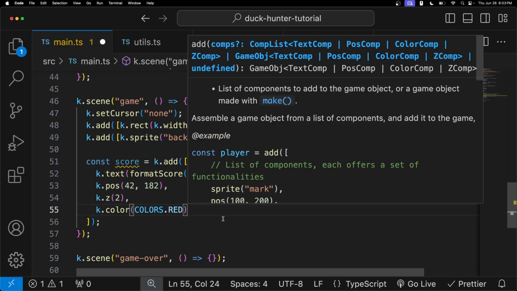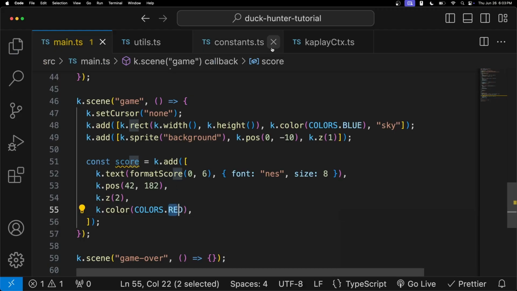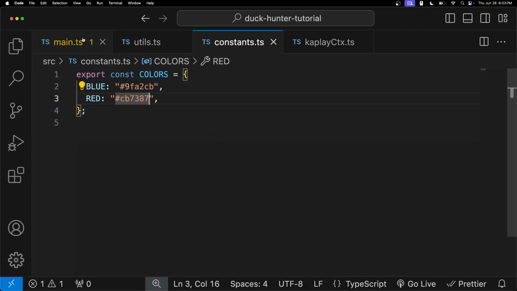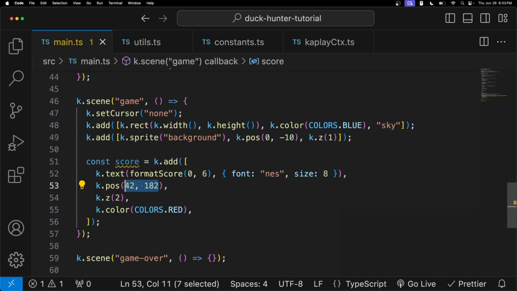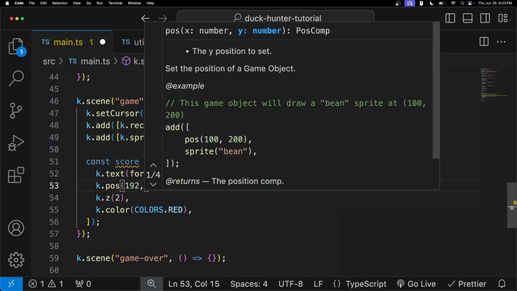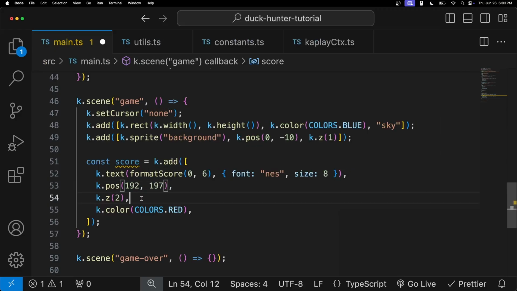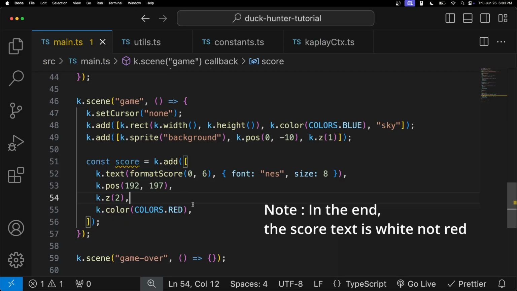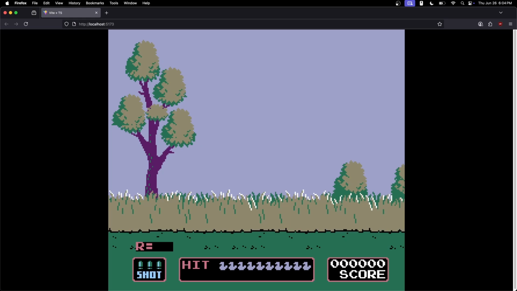Then for the colors, we're going to set the color red for the text, and then actually it's not the correct position, so I modified the position, and we actually need to modify the color itself. By just removing the color component, we can have the default color, which is white in KAPLAY. So now we have the score nicely formatted here.